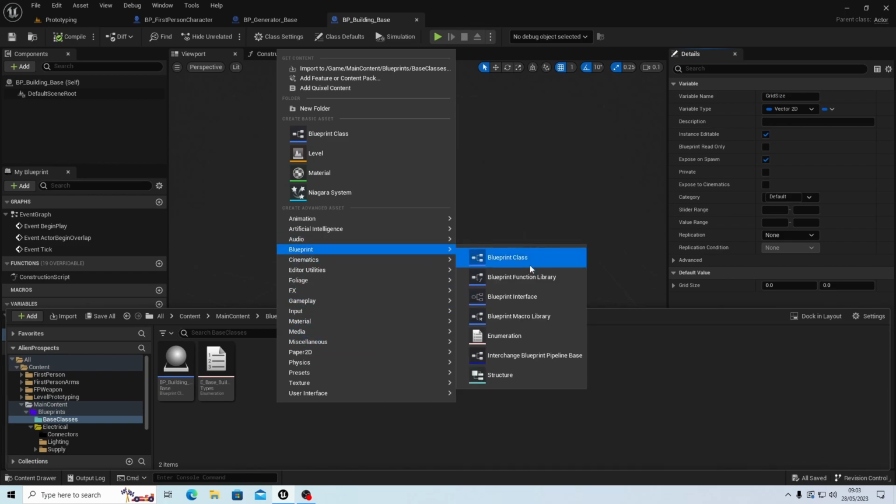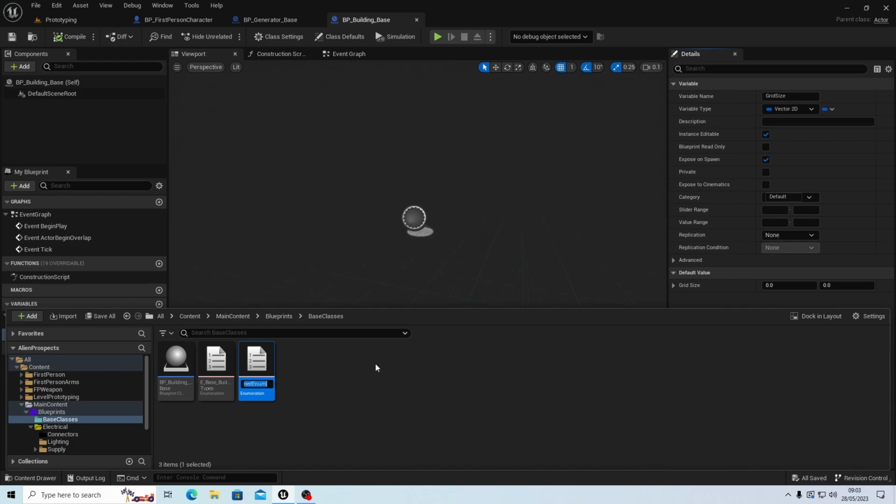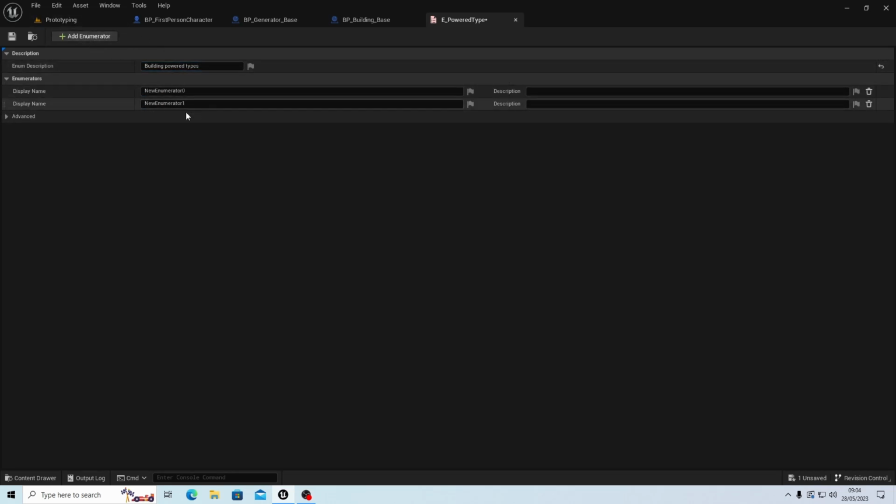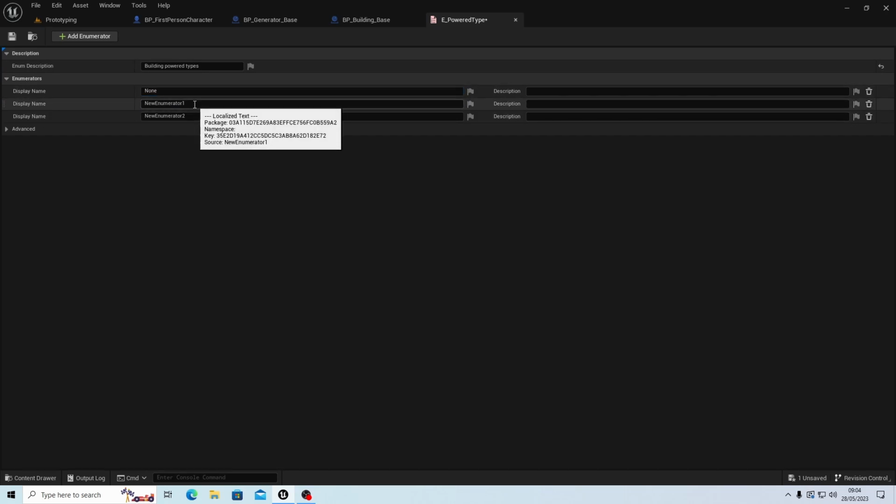So come back up to blueprint, enumeration, and we'll say powered type, and I'm going to put E or enum underscore so we know. Go in there, building powered types. Okay, add enumerator, and add enumerator. So none. So building doesn't take power.